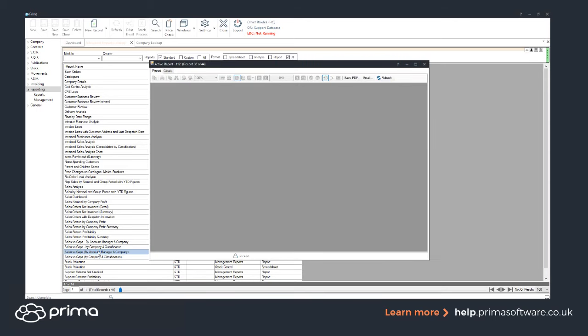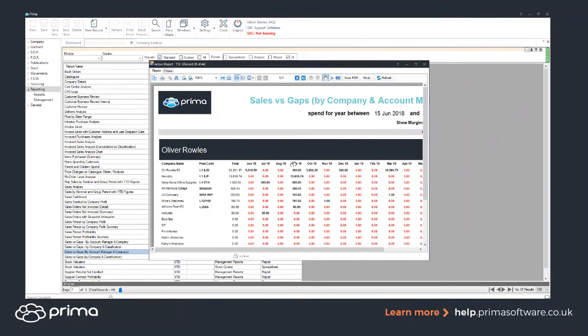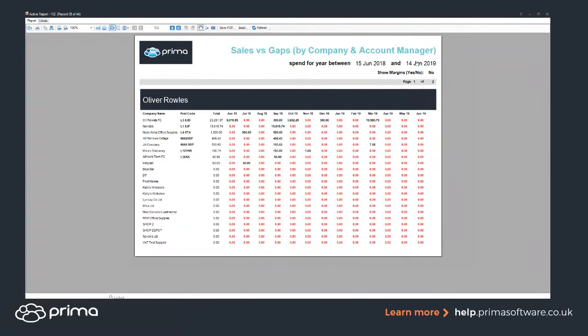And then once that's loaded up, you can see a month by month view again. If I just maximise that as well, by the account manager in the system. Here's the accounts, postcode, totals, etc. all in the report as well.